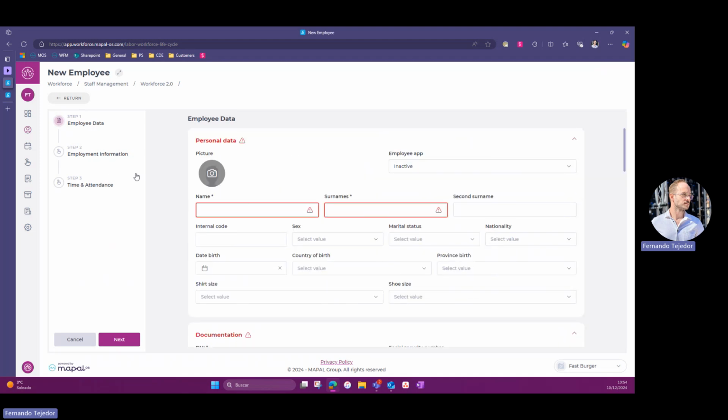Within the employee information, it's remarkable that you need to set a start date. It's mandatory to set that date, and it means the date on which the employee is going to start the labor relationship with the customer's company.